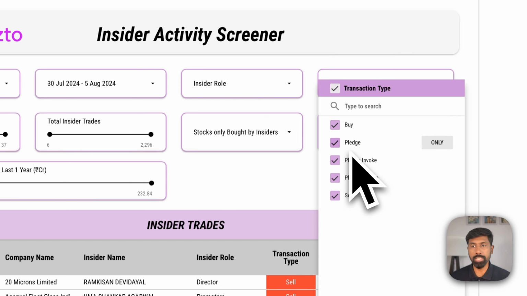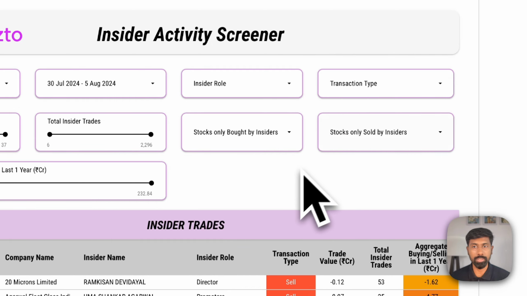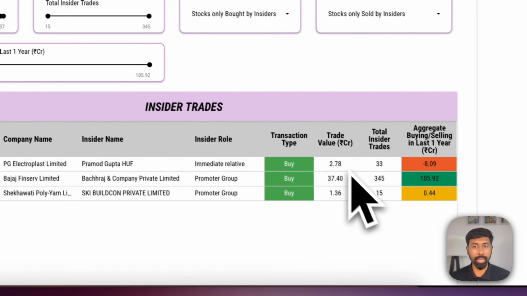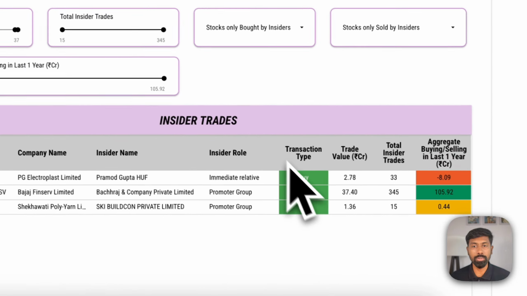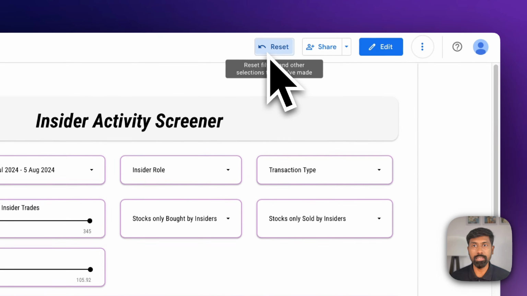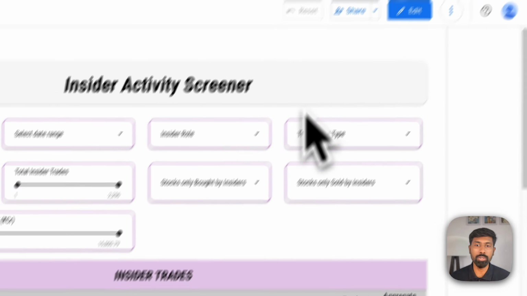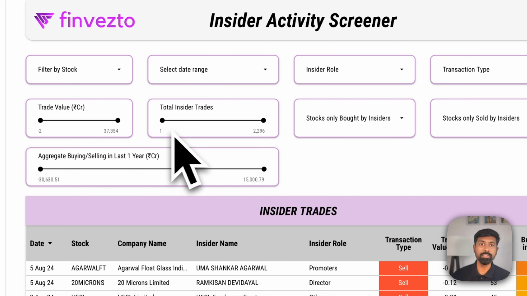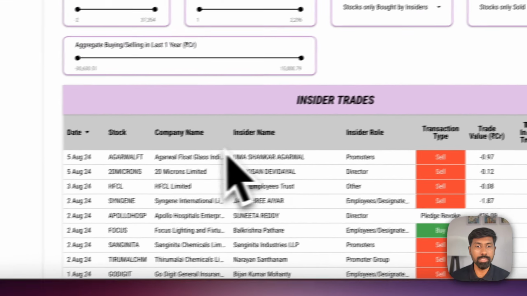You can also see pledging activities of promoters here using the transaction type. Trade value, how much value is every individual insider trade for, that you can filter here. For example, if you put a positive value, you will only be shown insider buying, or if you put a negative value, you will only be shown insider selling. Let me reset this. You can always use the reset button here to bring back the default dashboard. Let's move on to total insider trades. I will talk more about this in the later part of the video, but what this means is how many trades has happened in this stock so far.